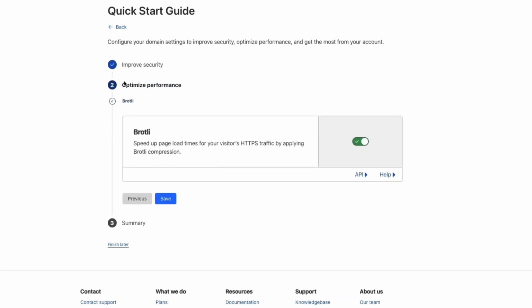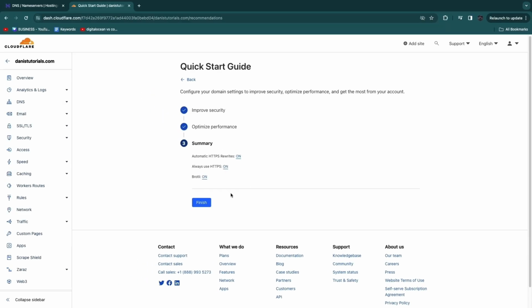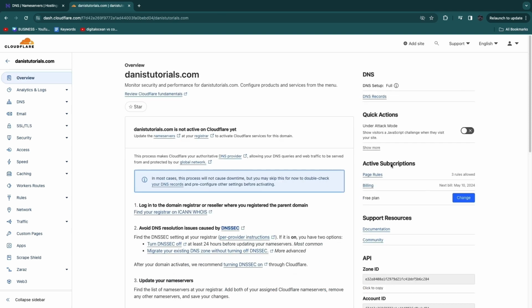Now you can actually optimize your performance, so you have something called Brotli, and this helps you speed up the page load times for your visitors' HTTPS traffic by applying Brotli compression. So I do like to turn this on, since this will again optimize your performance. Then click save, and now here you will have a summary. So I've turned all three of these things on, and now I can click finish, and now I am done, and I can use this completely for free.